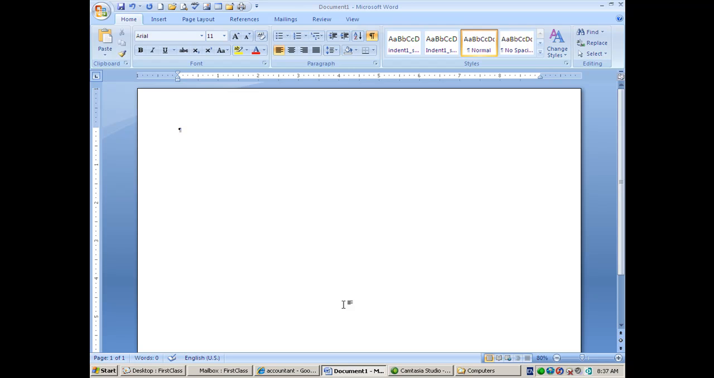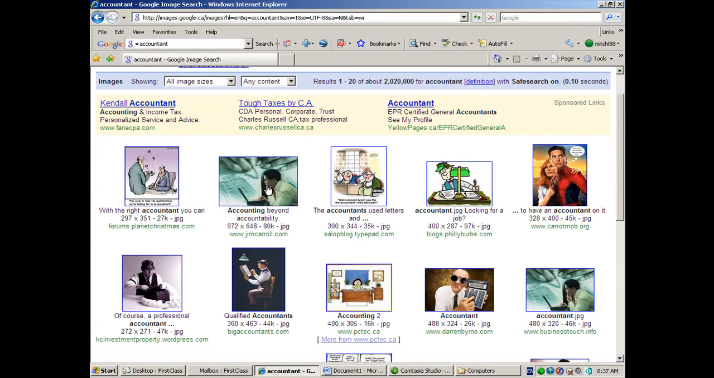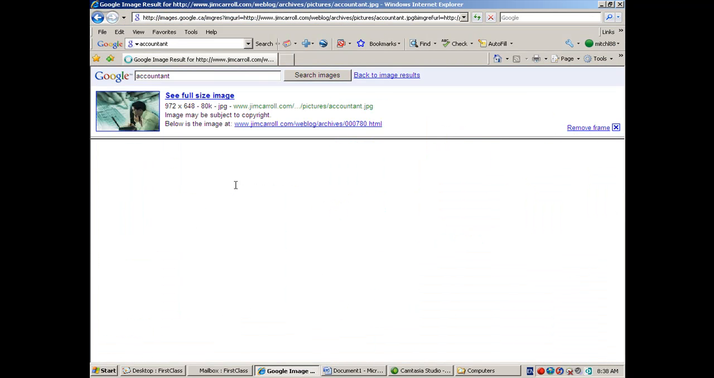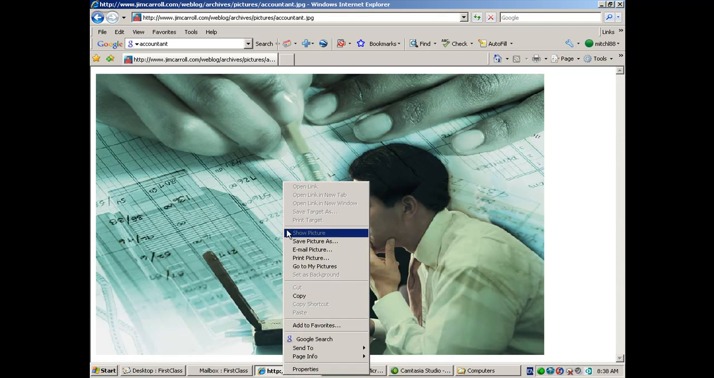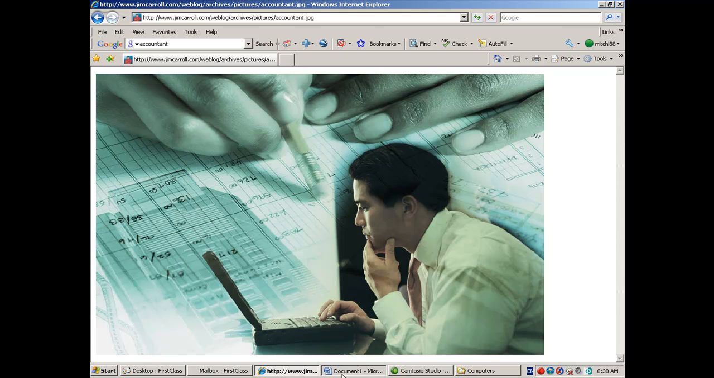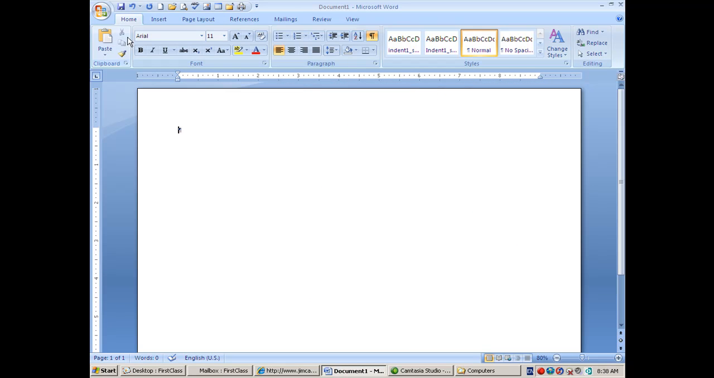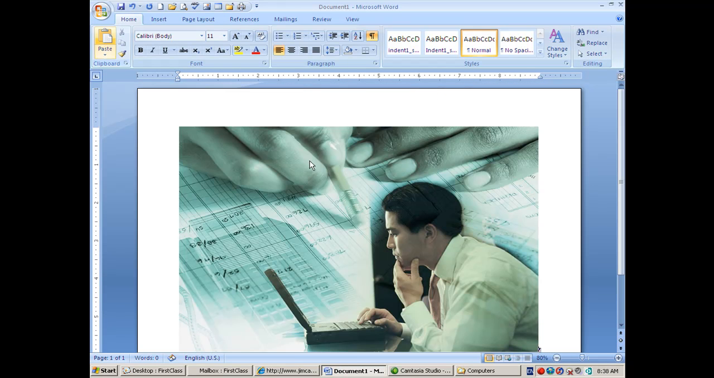Don't do that. Instead, find the real picture. So I'm clicking on that link. If it doesn't come up on your page here, if you wait, it probably will. But if it doesn't, just click on this little button that says See Full Size Image. And there is the full size image. Now right click on that, copy that, and then paste that into your document. And then you can size that.